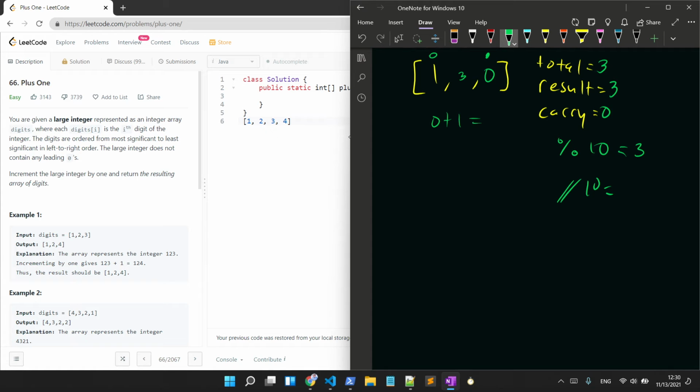So total is 0 plus 1 equals 1, the total is 1. We use that to get the resultant carry again. 1 mod 10 would be 1, that's the result. 1 integer divided by 10 would be 0. The carry is 0. So replace the digit with the result. And in this case, we're done.